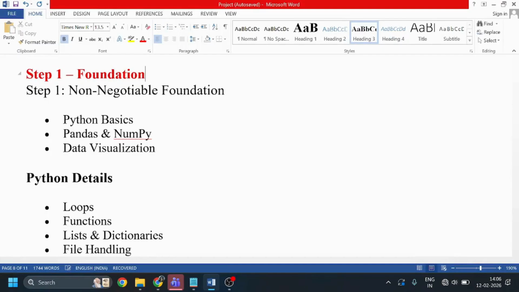So before you touch ChatGPT or any model, you need to learn three things. Okay. So here you can see on the screen. This is the foundation. So first thing you need to learn is Python. I mean basic Python. Second thing you need to learn is pandas and NumPy. And third is data visualization.